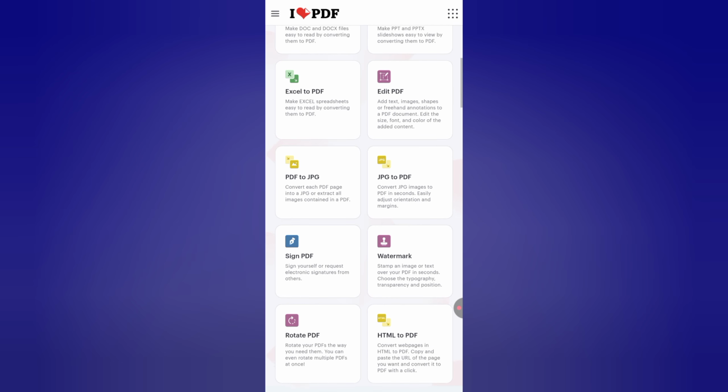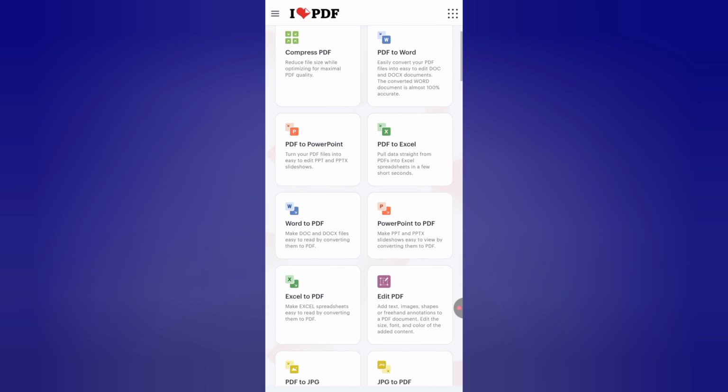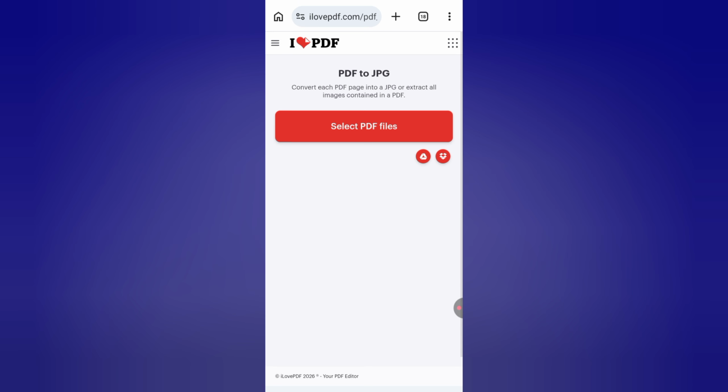Step 2. Upload your file. Tap on Select PDF File. Now upload your file from your phone storage, Google Drive, Dropbox.